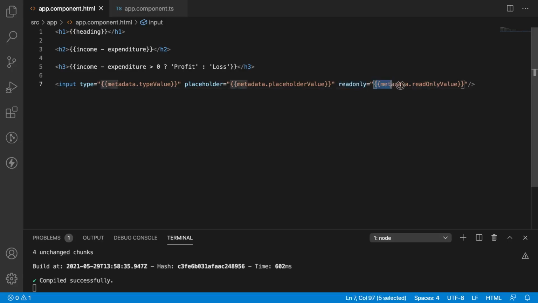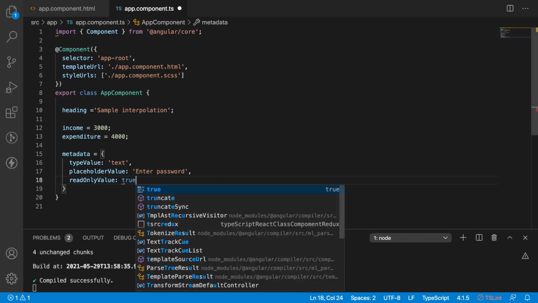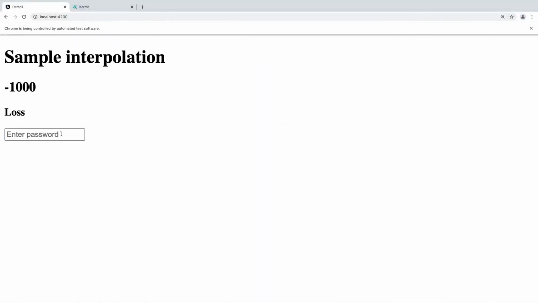When there is an unexpected value for an HTML DOM property, it will take its own default value. The own default value of read-only is true. For example, let me go back, change this value to true, and it behaves the same. That means there is no effect, either with a true value or a Boolean value.